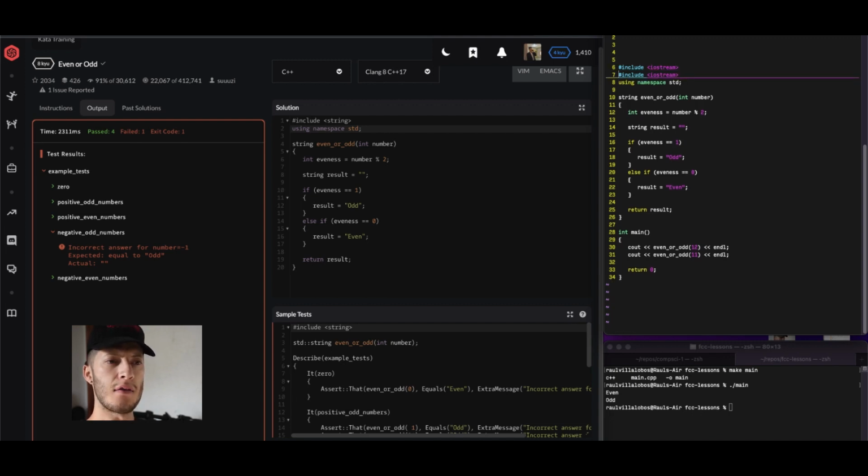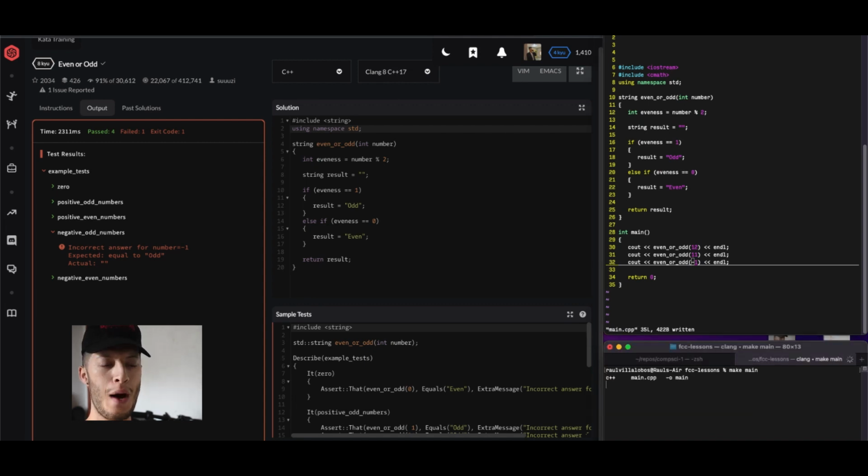For that one, let's do it without cmath first. Let's just see what it prints out. Let's do it down here. Let's copy it, and instead of this one, we'll have a negative sign. We'll compile it, run it, and we get an empty result.